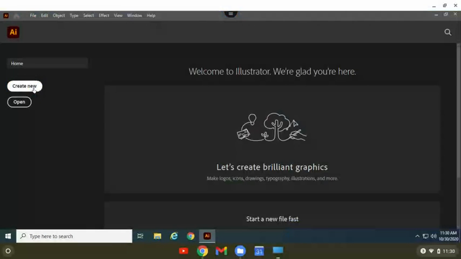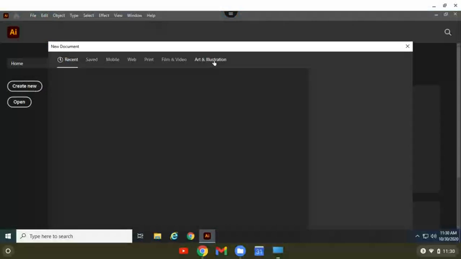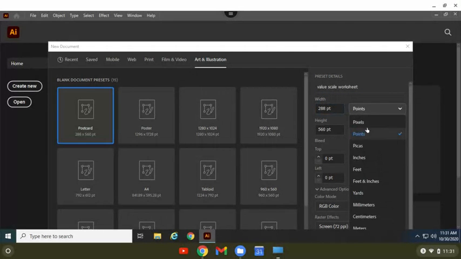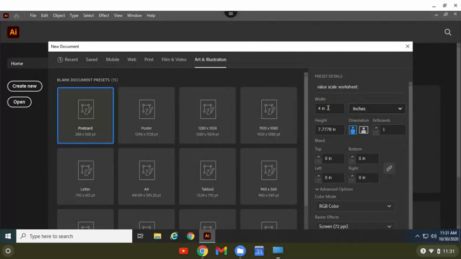So we're going to create new. Click on Art and Illustration. Then call it Value Scale Worksheet. Always in inches. Don't leave it as points. Change it to inches. And then 8.5 by 11.